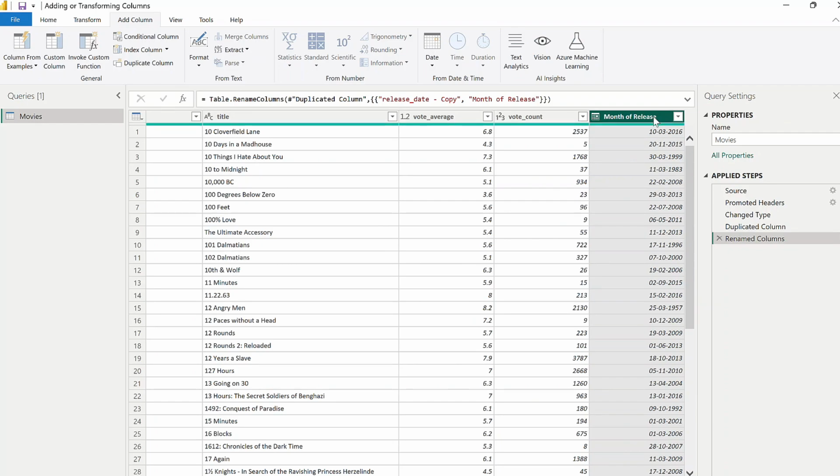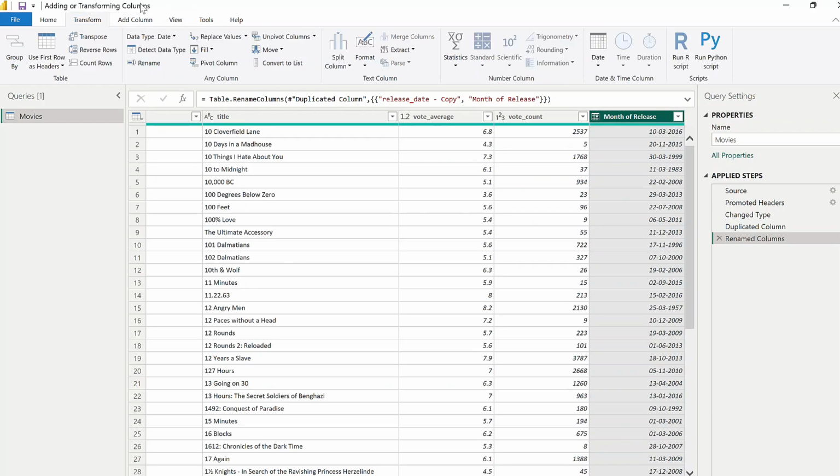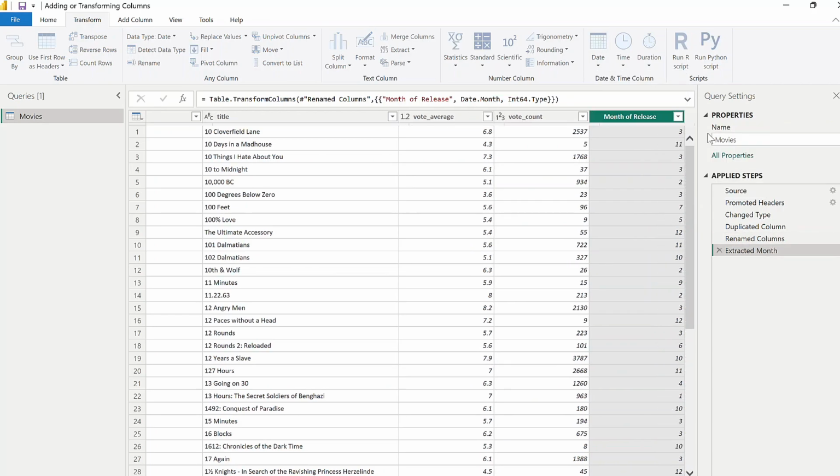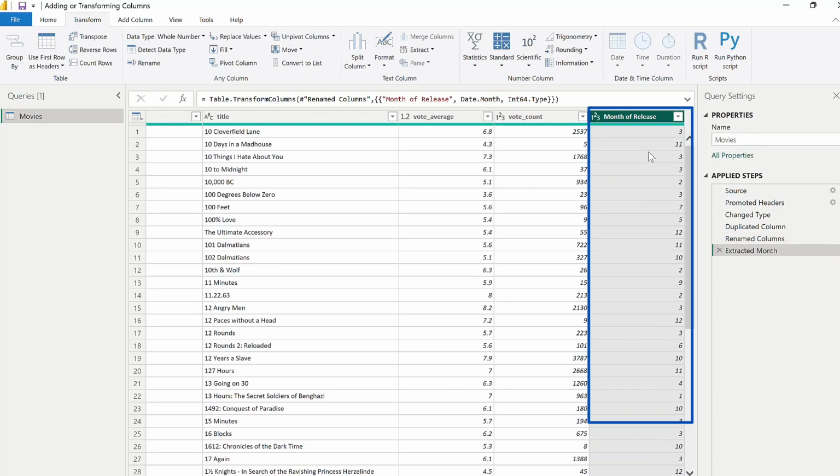Now this column still contains the full date. So let's transform this column. I will select the column and go to transform. Since we now want to make modifications in the same column and not create a new column, we go to the transform menu. Now I will go to the date and time column group. Now all I have to do is go to the option in the date and select month. And here we have our data.